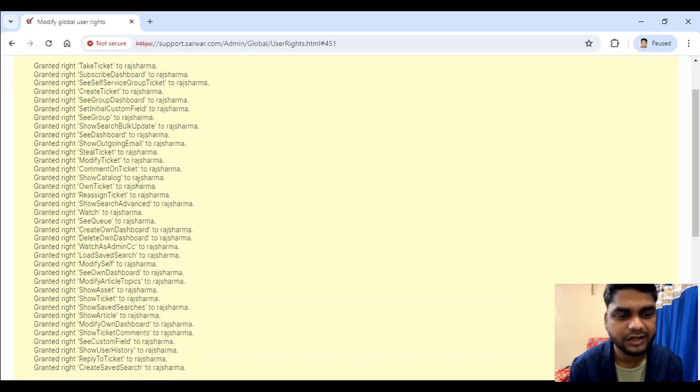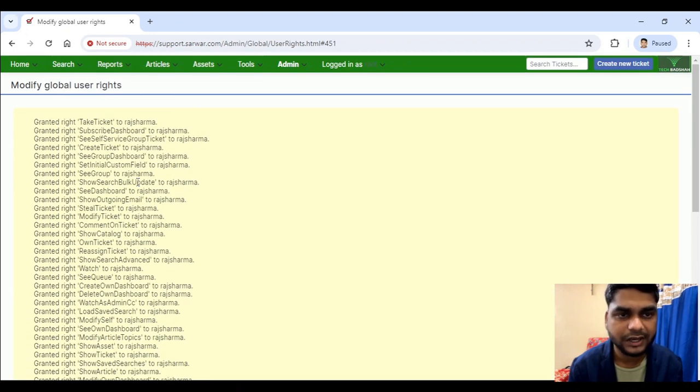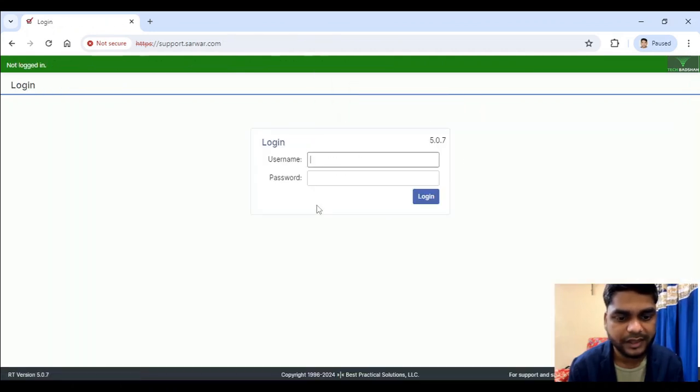You can see these changes. What are the changes you have made? It lists here, what the rights are. So all the rights have been given to that user. We'll log out from the current root user and let's see how Raj's dashboard looks.